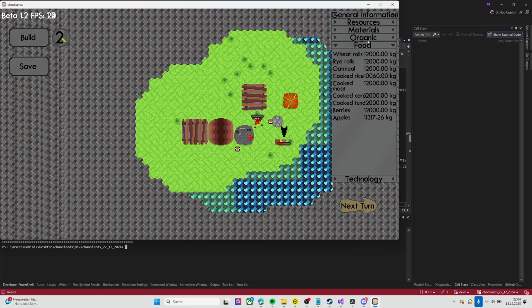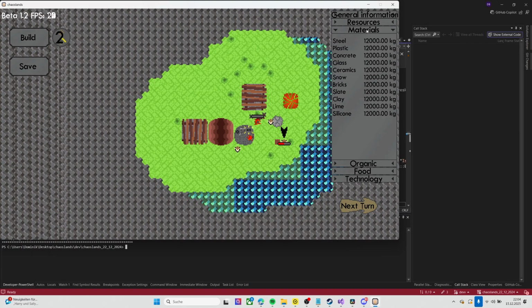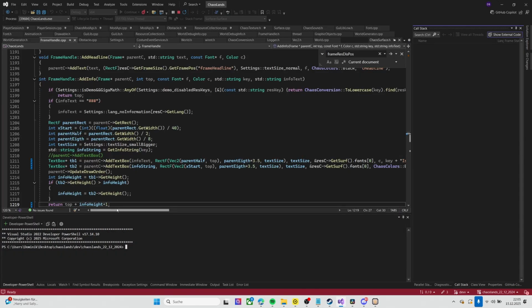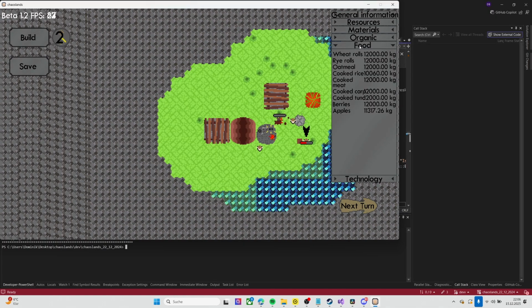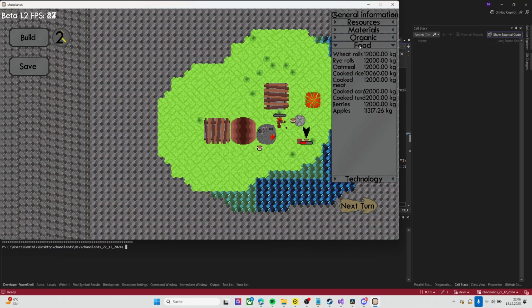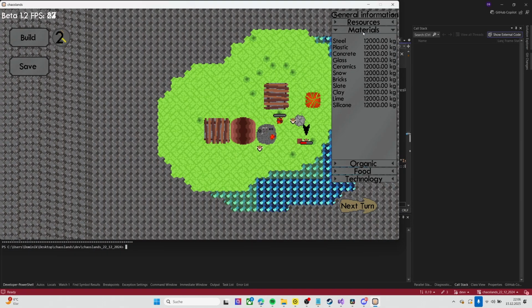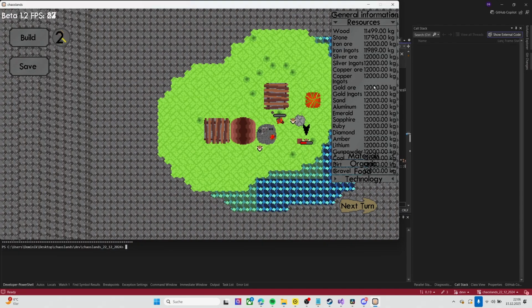And also the cooked crab, for example, the text overlaps with the amount tab. So first decrease the size of the next text, and then the texts are closer to each other, but still the resource tab is overlapping with the other tabs at the bottom, and that's not nice.